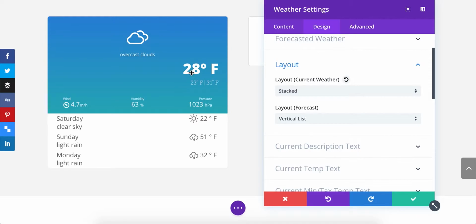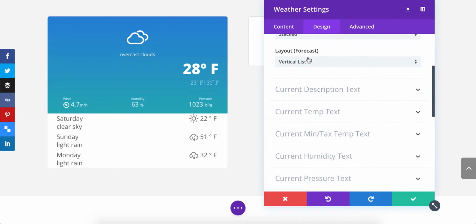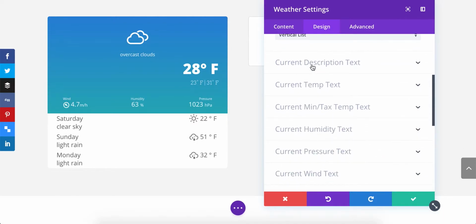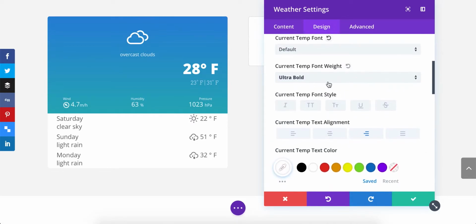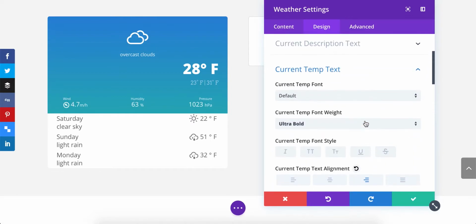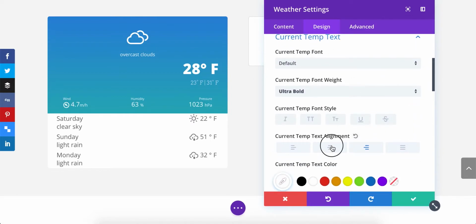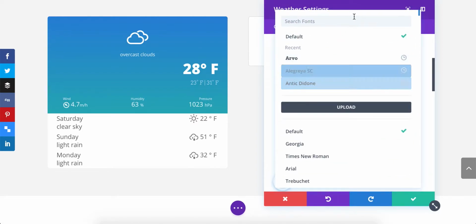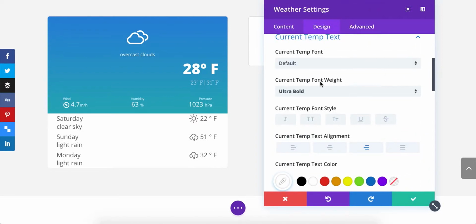Now you'll notice that my temperature is over here now, which doesn't look as good. It doesn't look bad actually, but if I scroll down a little bit, you'll see that you have options for the current description text, current temperature, min and max. If I click this, you'll see that we're in the current temperature, and it is right aligned. If I center align it, it'll be underneath, or left align. So you have a lot of flexibility with how this is controlled. You can change your fonts just for this temperature. Right now it's ultra bold. We could do light.